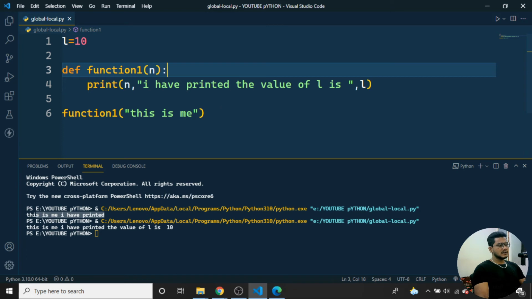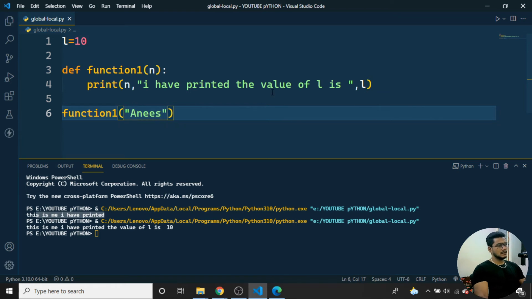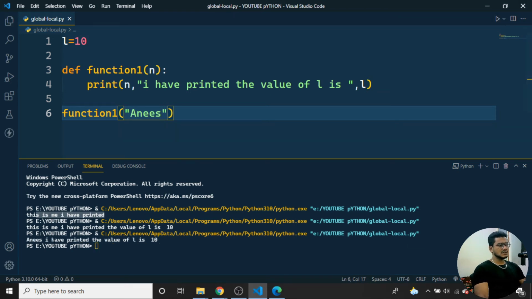I have printed, so it is telling me "this is me". This is me is getting passed over here. I can simply pass my name over here, and it prints Anis, then "I have printed the value of L is". This is a local variable. Okay, sorry, this is a global variable, like global, it is enabled. That means I have used L is equal to 10 here, and whatever value is there, it is getting passed over here.